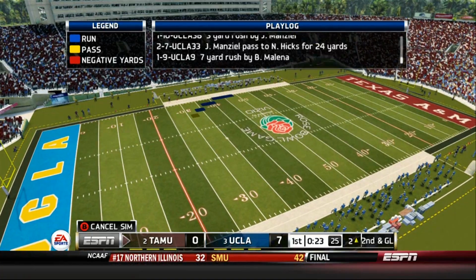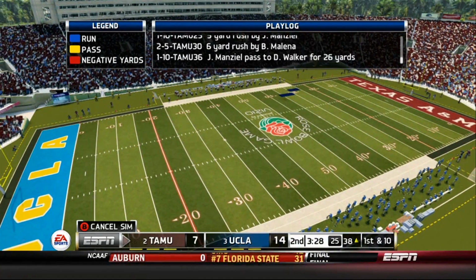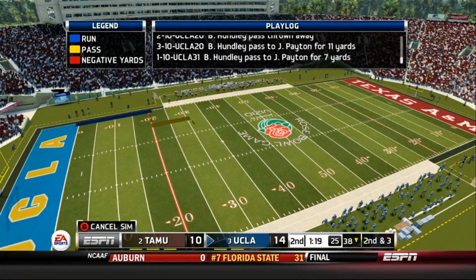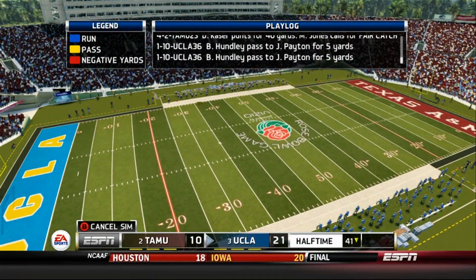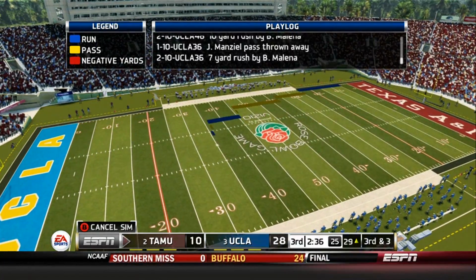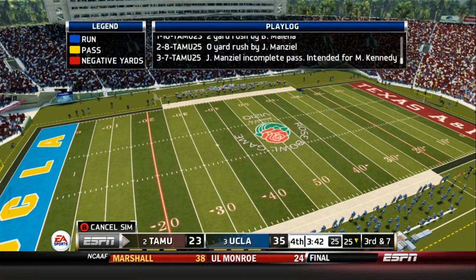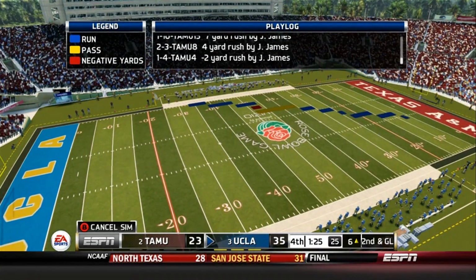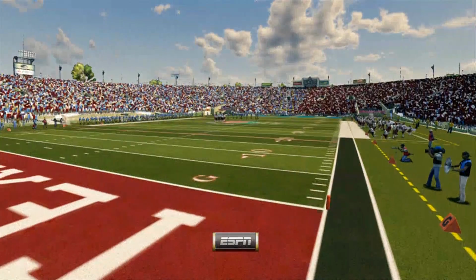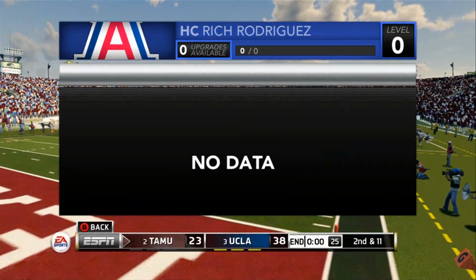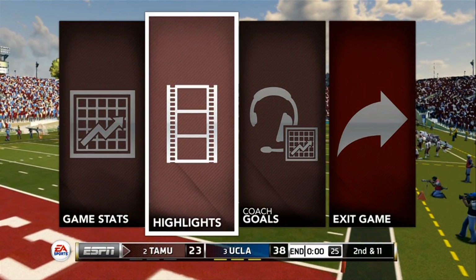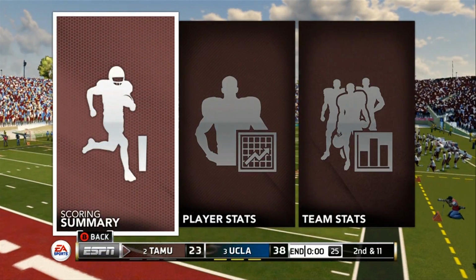Alright. UCLA up right now. Then A&M scores. UCLA again. A&M gets a field goal. Down 4. UCLA gets another touchdown. UCLA gets another. They're up 18. But then Manziel leads them down and gets a score. Alright. It looks like UCLA is going to come away with this one. And they do. UCLA is the winner, 38-23.